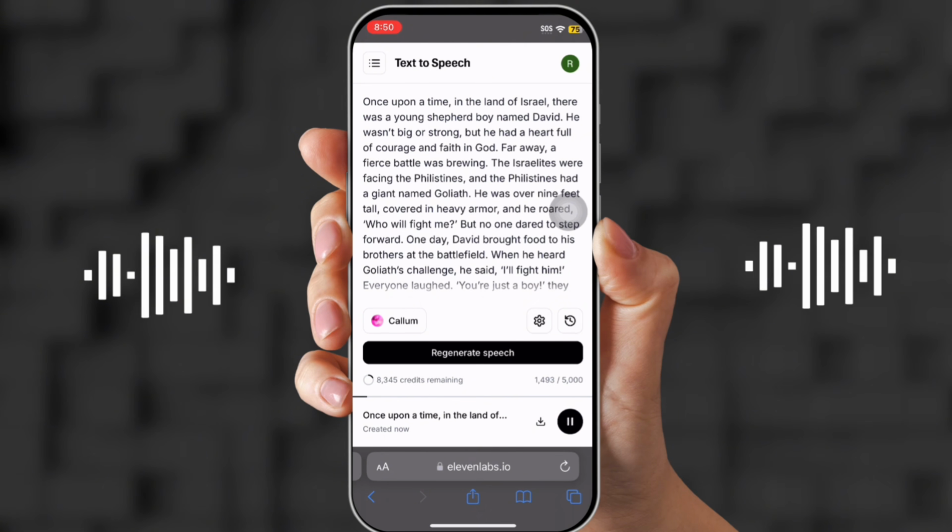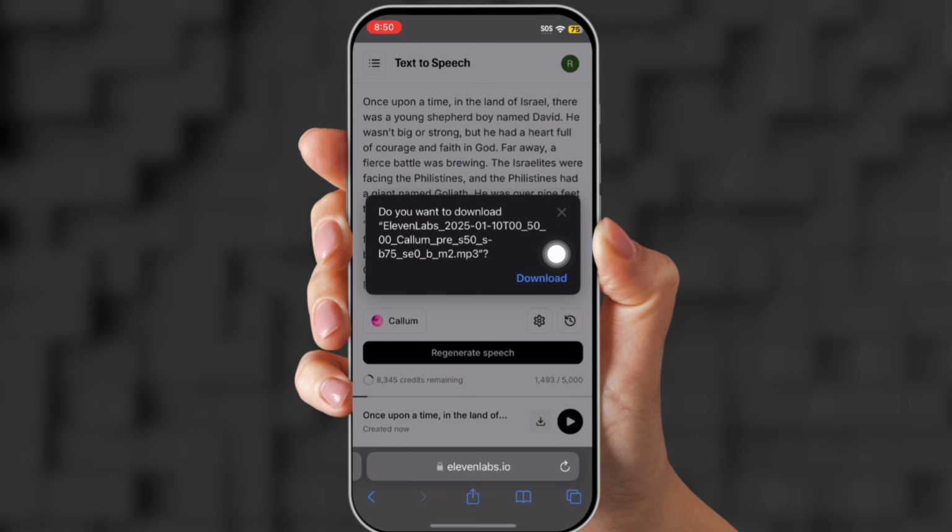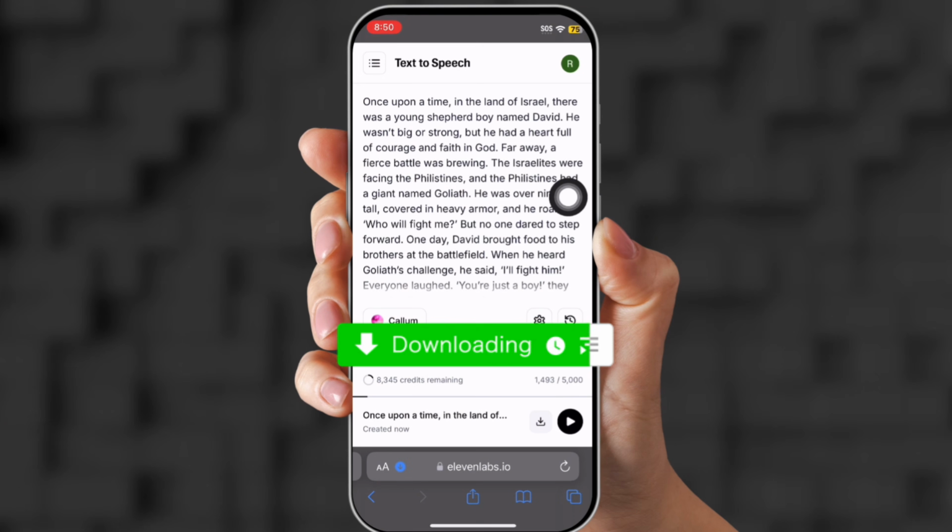That sounded great, and he sounds like a storyteller. So now you're going to download it straight to your phone, click download, and now you have the voiceover in your files.